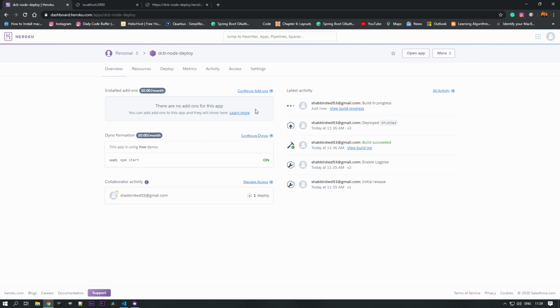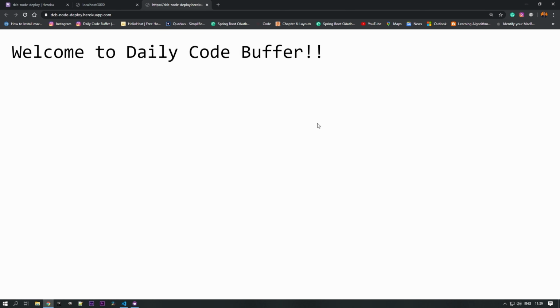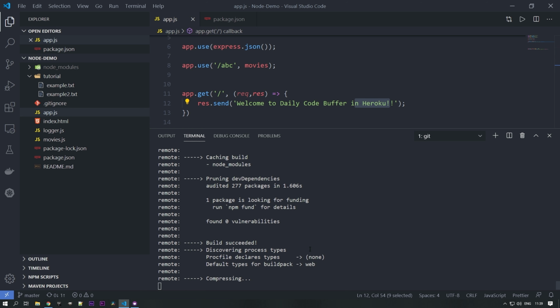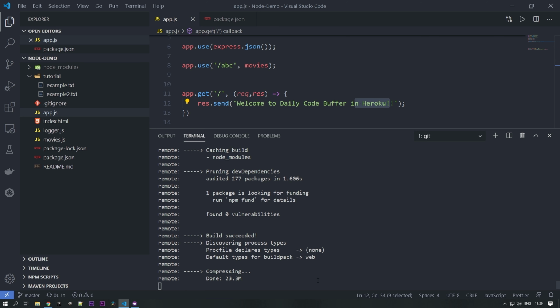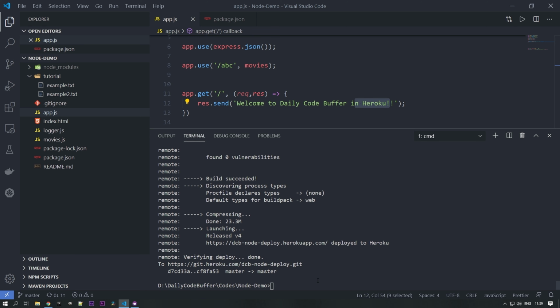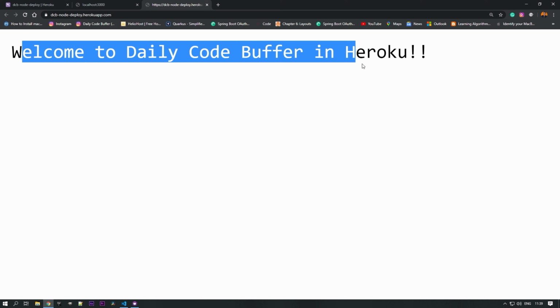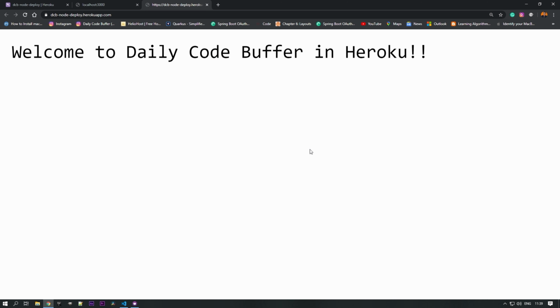So we were seeing "Welcome to Daily Code Buffer." But now we changed it to add "in Heroku." So this will be added over here once this is deployed. Okay, so this is deployed. Let's check it again. You can see that the changes are reflecting. So we can build and make changes in our Heroku app this way.